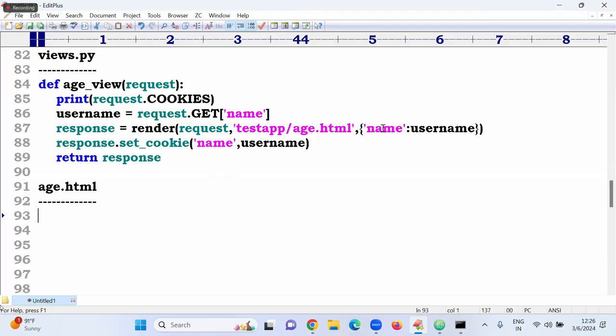Sir, here the key is name. This username is the end user provided data. I have taken this variable and assigned it to the dictionary name as name. In the HTML page, you can inject it with this name. Done, completed.